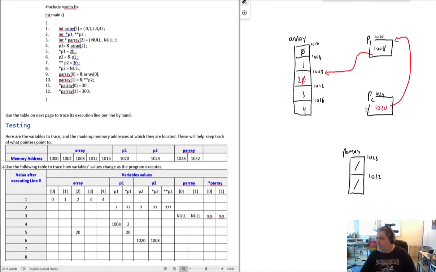And if I do star P2, so I start with P2, star P2 means I take this memory address 1020, I go there, I find 1008, and again star dereference again this memory address 1008, I go to memory address 1008 and I find 20. This is the element here inside the array.